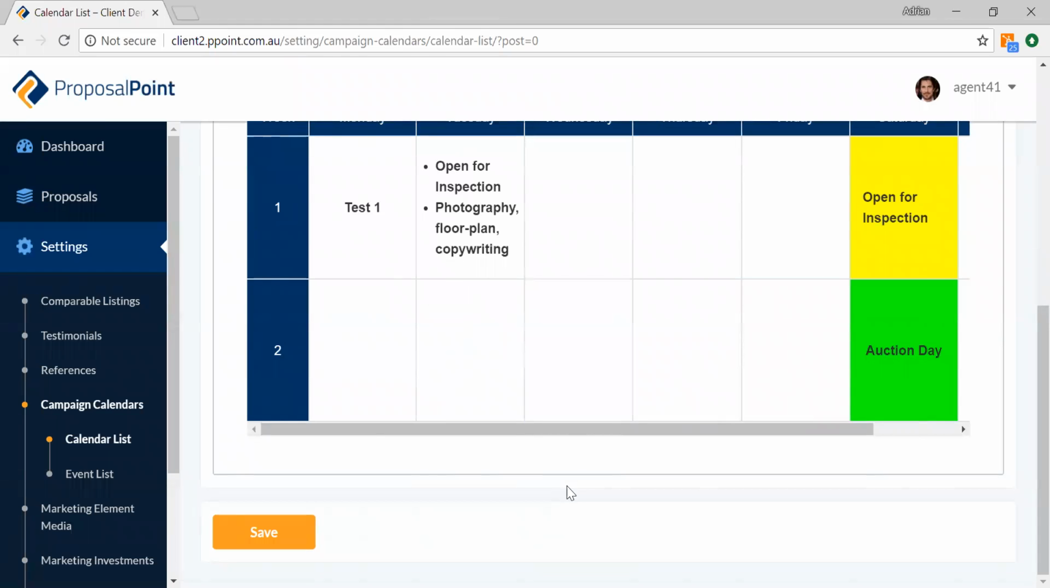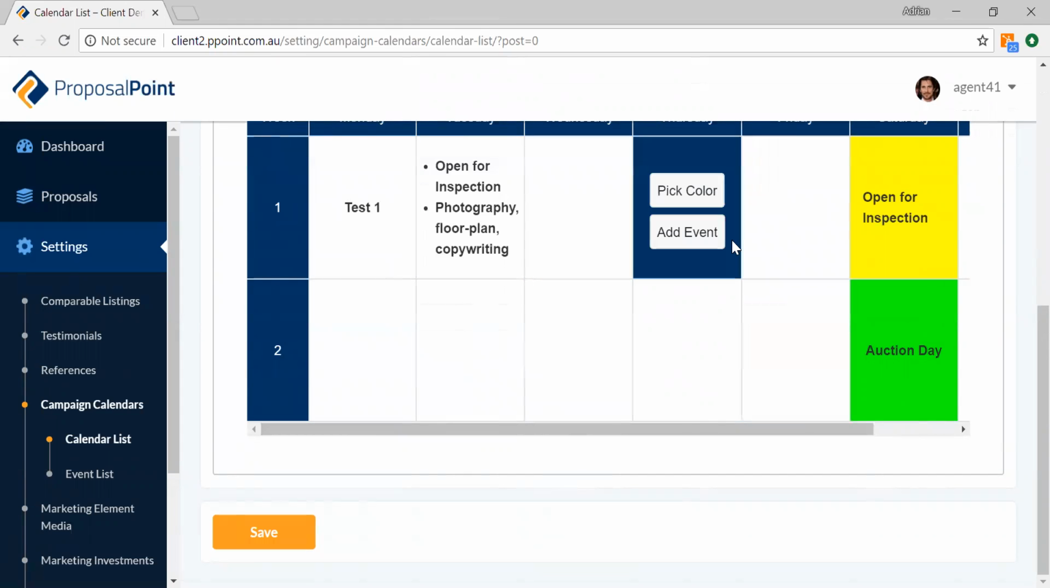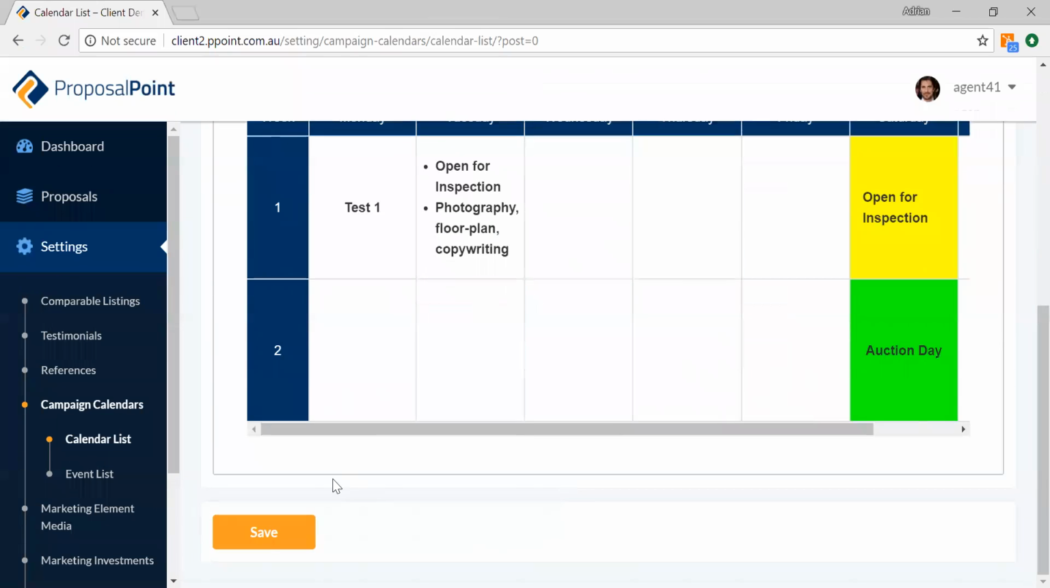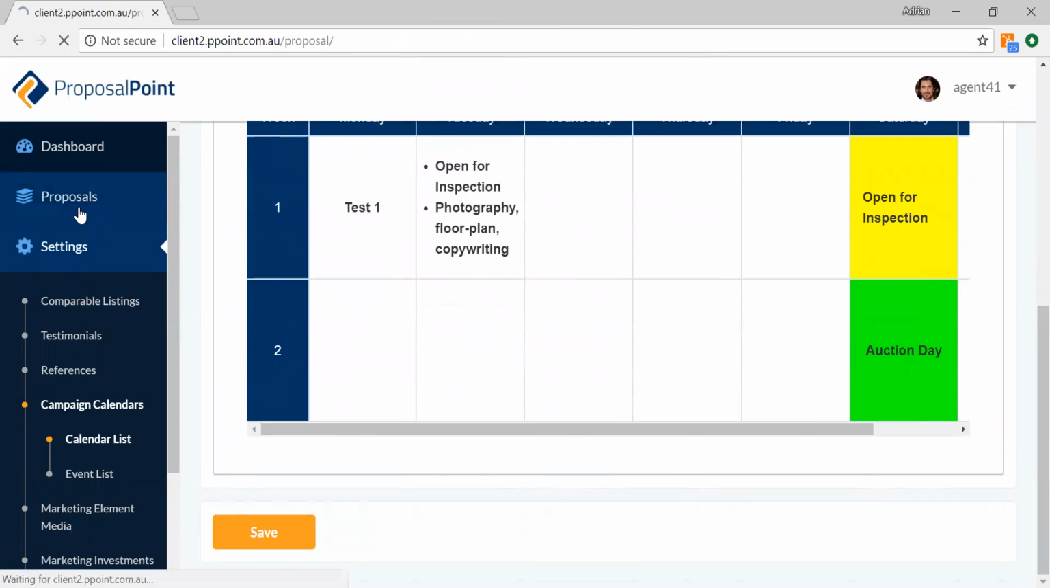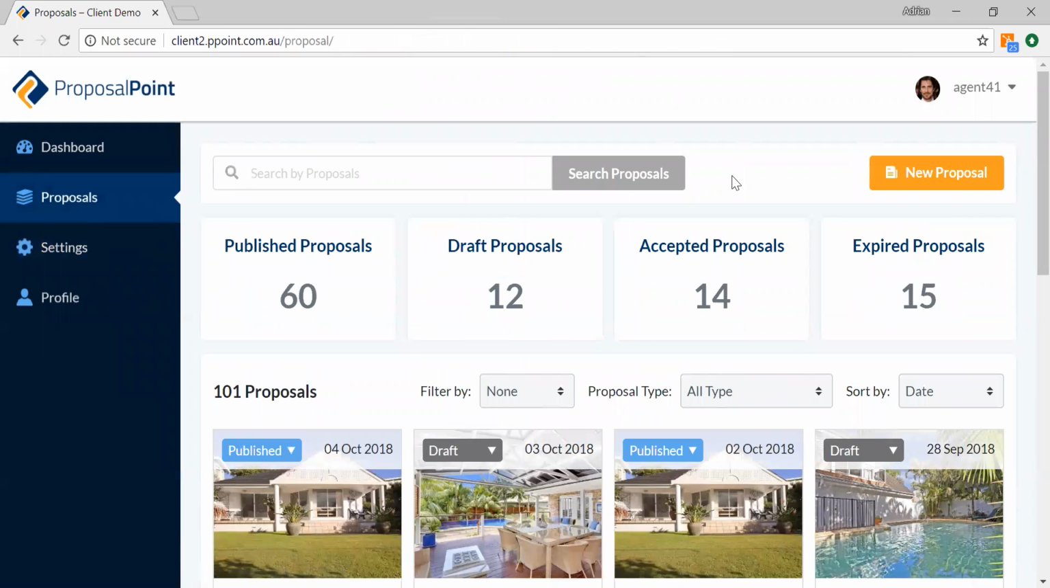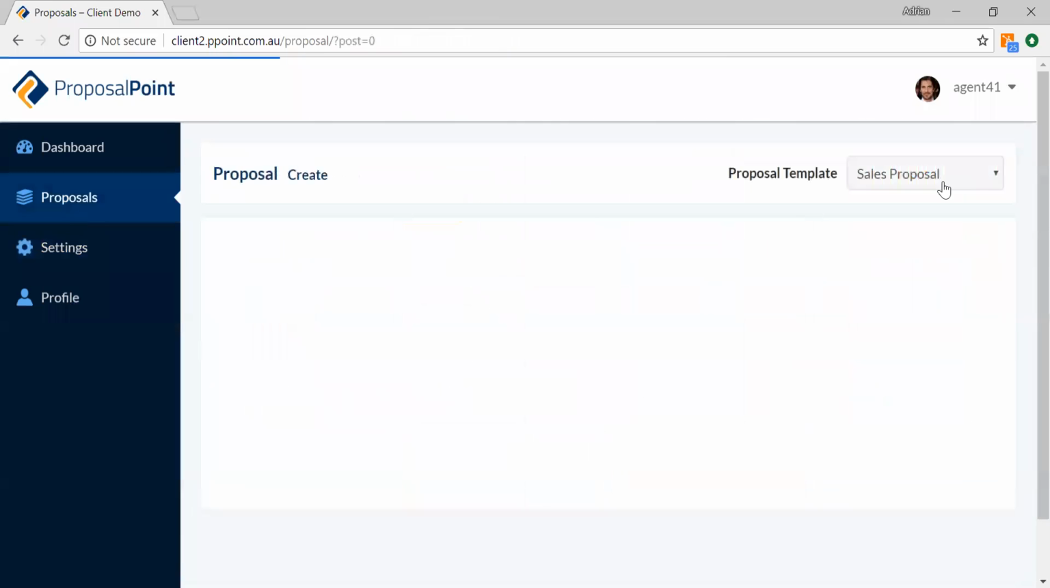And once you're happy with the calendar, obviously you want it a bit better than this, but once you're happy with everything in there, you simply save that, and that is now a calendar available to use. So I'll show you how to actually insert that into a proposal now.